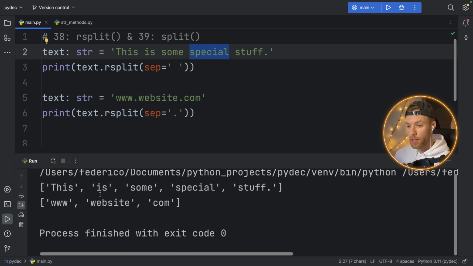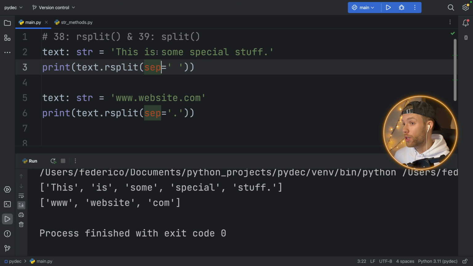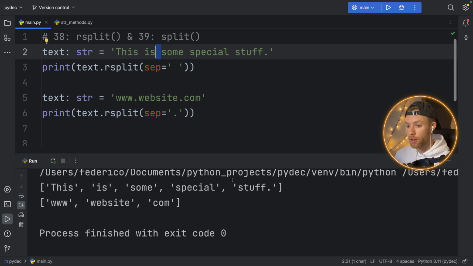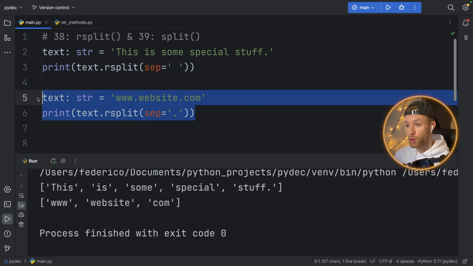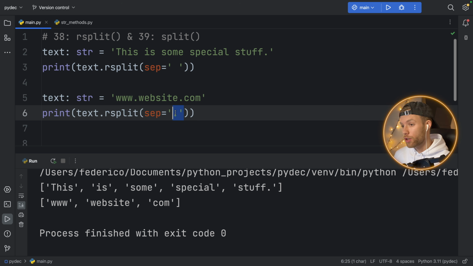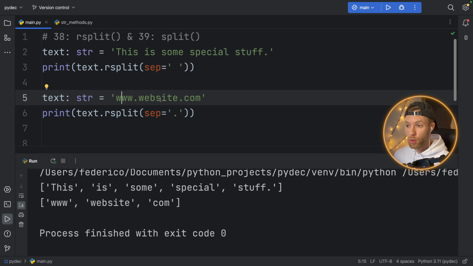And if we run that, we'll get "this is some special stuff" because we used the space as a separator. And the same thing goes for this website over here. We decided to use a dot as a separator, so it separated www, website, and com.